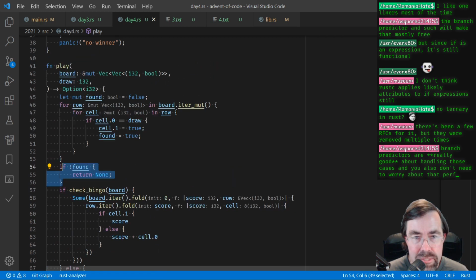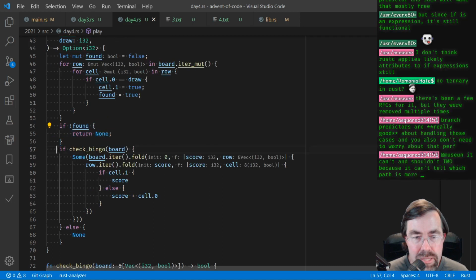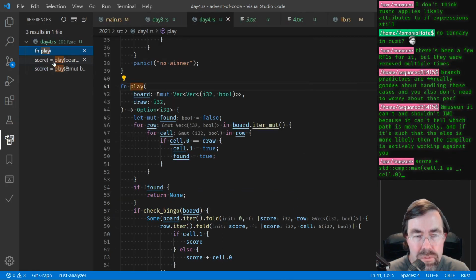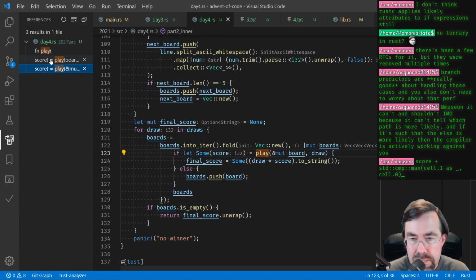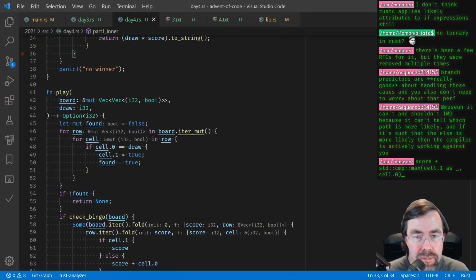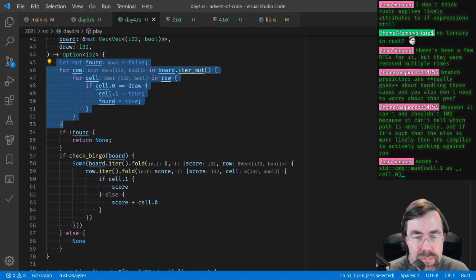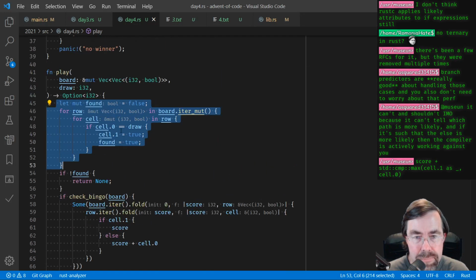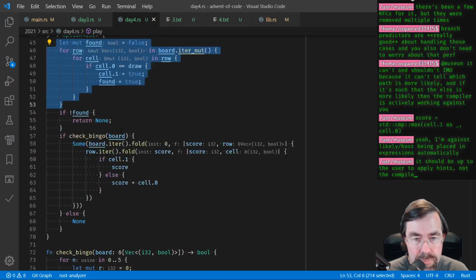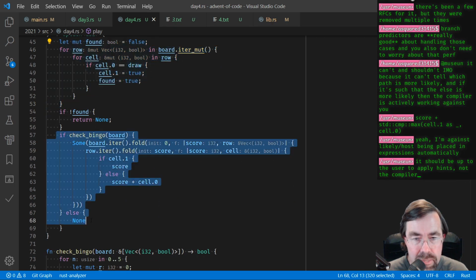So I could split this into two. In fact, I could probably take out this from play, right? Although play is called twice. So I guess I wouldn't want to take it out, but I could refactor this into two. This could be a function called, I don't know what the verb would be, draw a number with board or something like that, and then keep this the way it is, I guess.